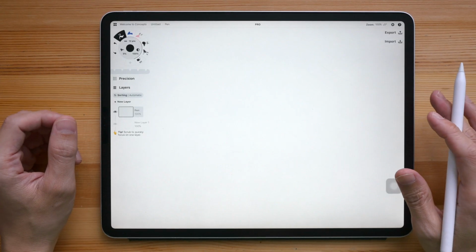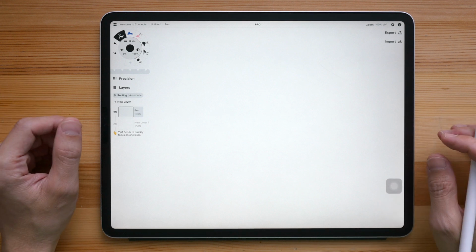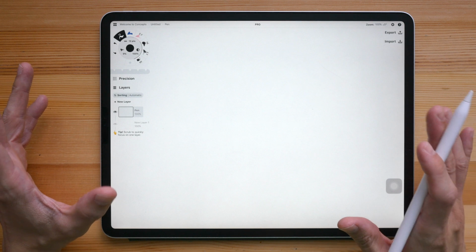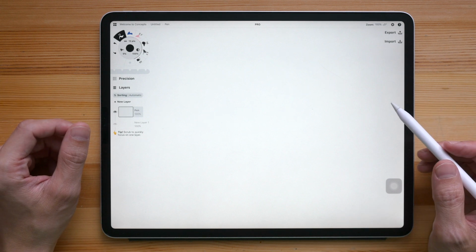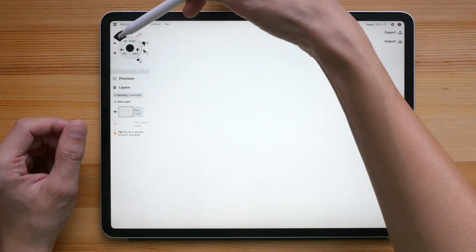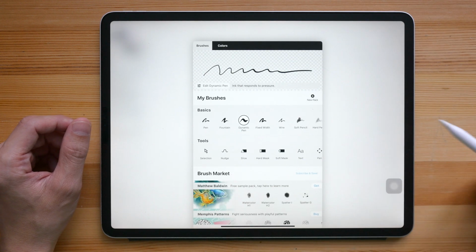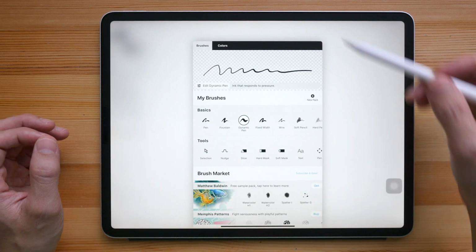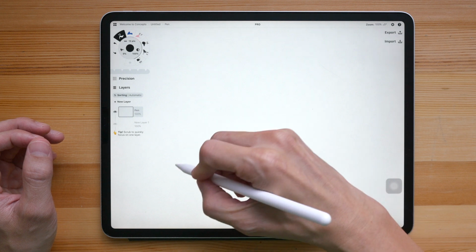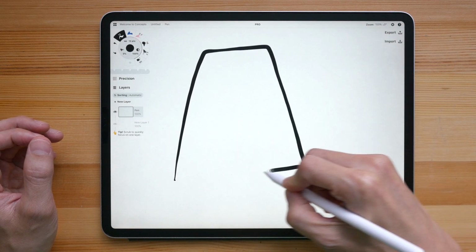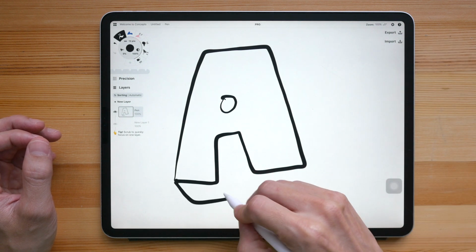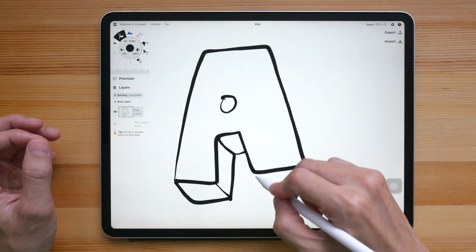For this drawing tutorial, I'm just going to draw something really simple because the focus is on introducing you to the tools available and the workflow. So I'm going to start by drawing with the dynamic pen, which is already selected. Now if you tap the dynamic pen again, this page of brushes will pop up. So let's just draw something really simple. Let's just draw 3D alphabets. This is the letter A.